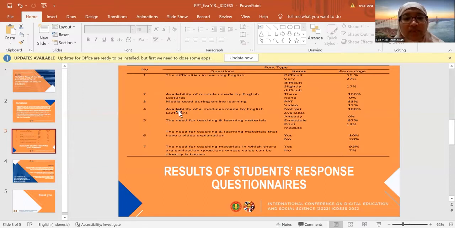And number 4 is about the availability of e-modules made by English lecturers. The answer is 100% not yet. So e-modules have never been developed. And then it's about the need for teaching and learning materials. E-module is shown here at 87%, but for print module, it's only 13%.